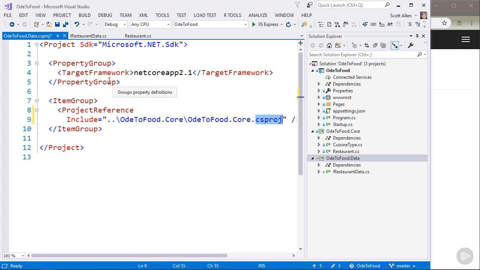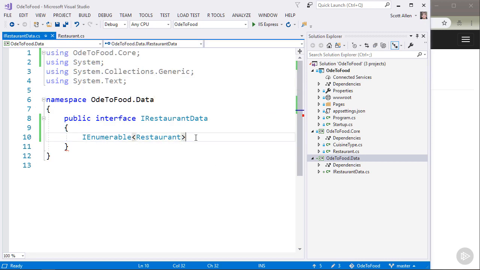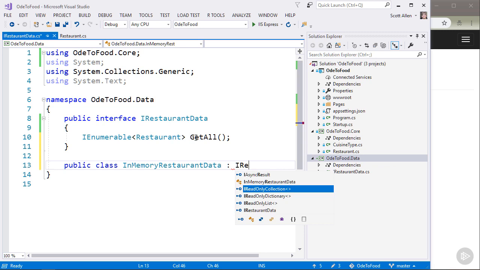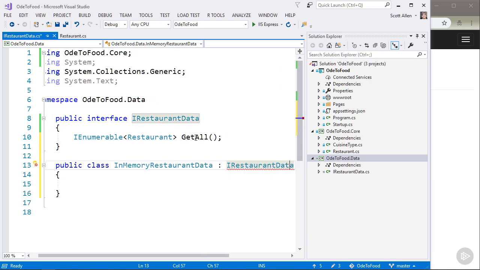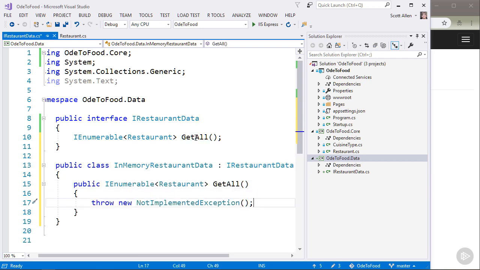Later, we're also going to have to add references from OdeFood, the web application, to these other class libraries that we've been creating. But for right now, I'm going to close this, discard my changes, and continue programming my interface. So I want a method that will get all restaurants. And for right now, I'm going to implement that using a class that I will call InMemoryRestaurantData. This will implement IRestaurantData, and I will use Visual Studio to quickly add the methods for me. So Control Period and select Implement Interface. That will add the GetAll method for me.